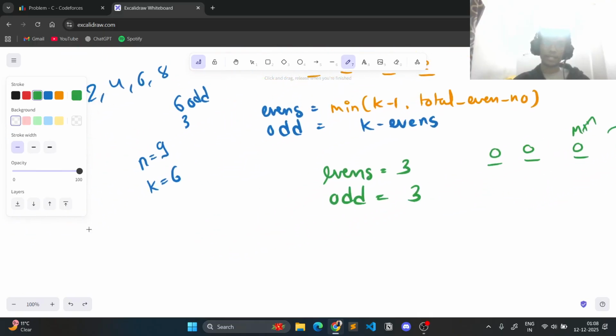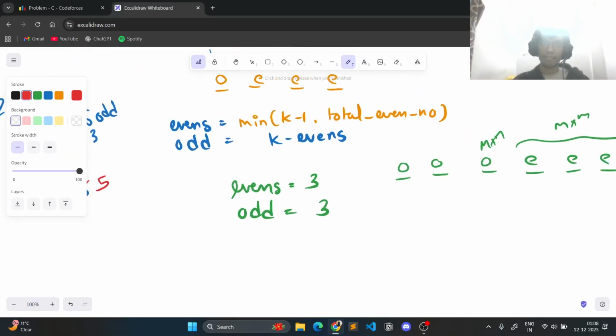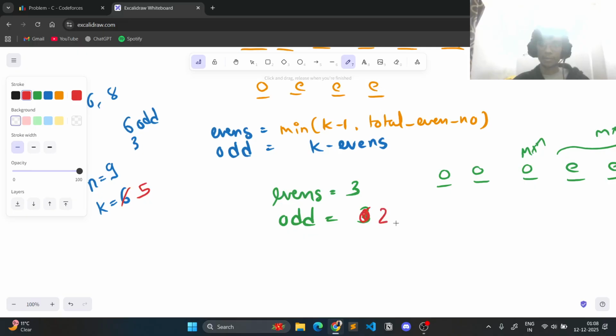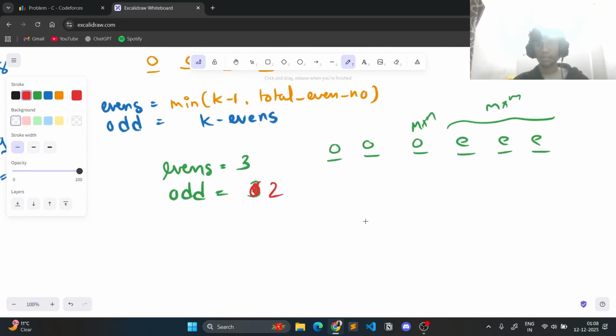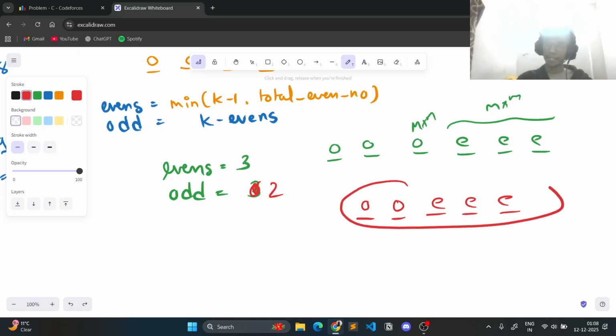Otherwise, if k had been 5, then evens would still be 3, but 5 minus 3 would be 2, so I need to take 2 odd elements, right? So in that case I will take 3 even elements and 2 odd elements. But in that case, the number of odd elements is now even, so at the end my sum would become even, right?